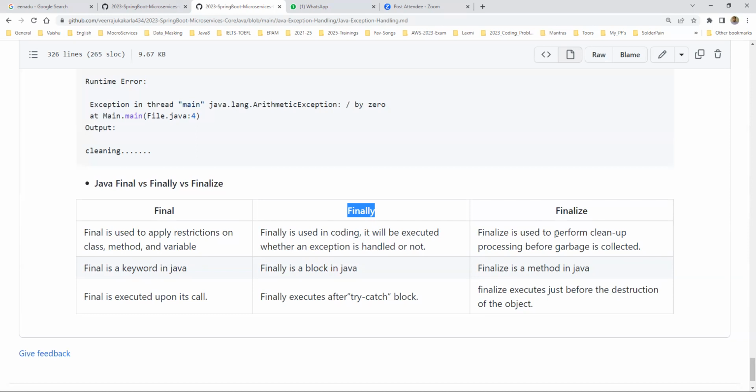Finalize is used to perform cleanup processing before garbage is collected. This is also a cleanup activity, defined by the programmer. But finally is a block. Finally is a block that comes after the try catch block. Finalize is a method. Finalize is used to perform the cleanup processing before the garbage collector is called. Who will call that? The JVM will call. Finalize is a method in Java.